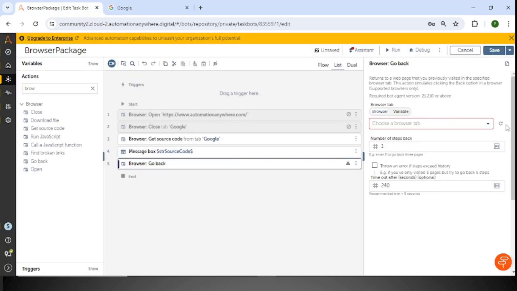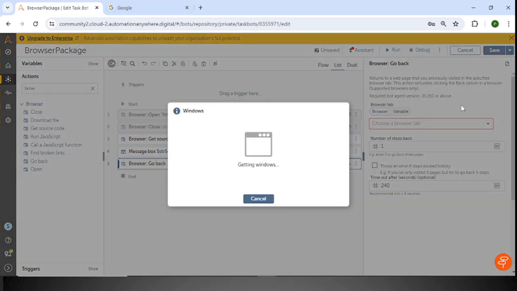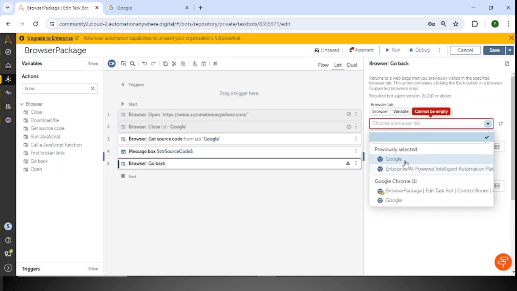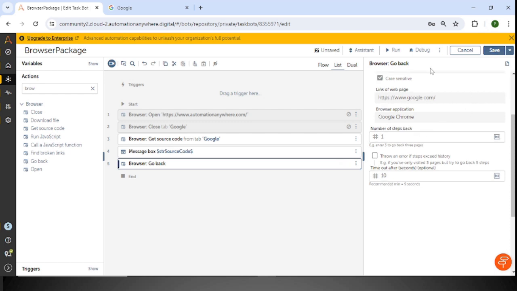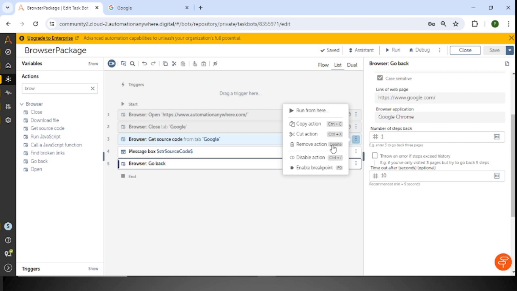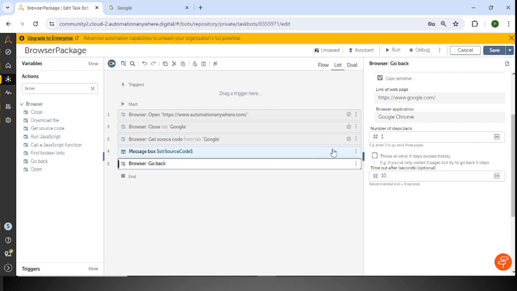So I'll just refresh it and select the Google tab. It is refreshing this particular window and then I can just select Google. And here I can just reduce the timeout to 10 seconds. Save it. Before running, I'll quickly disable the previous lines. Okay, so here I have disabled and then I'll quickly run this.